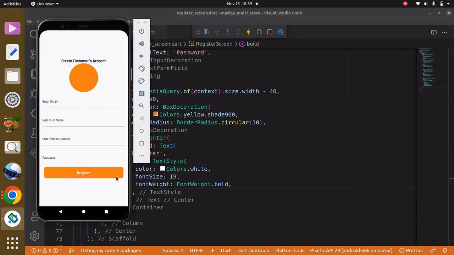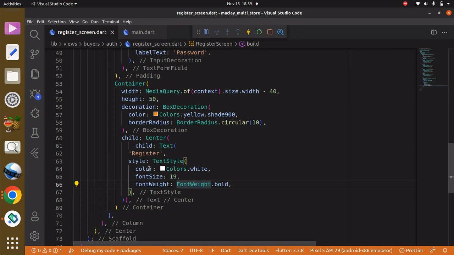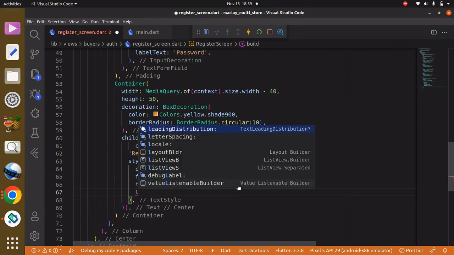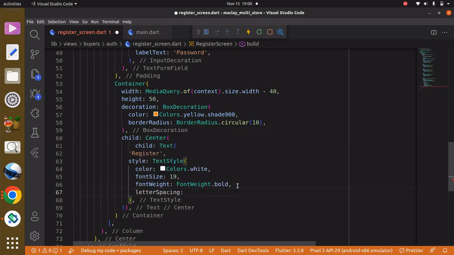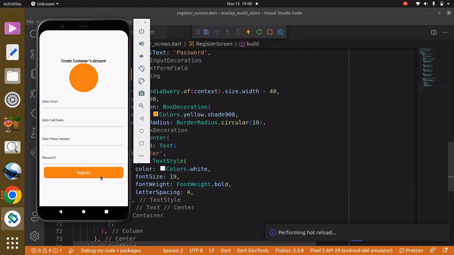Okay, seems good. And also within the style, or within the TextStyle, it has a property known as letterSpacing. We can set this to 4. As the name implies, we want to be able to space all these letters. Arrow is going to have some space from E, and you can see, great.